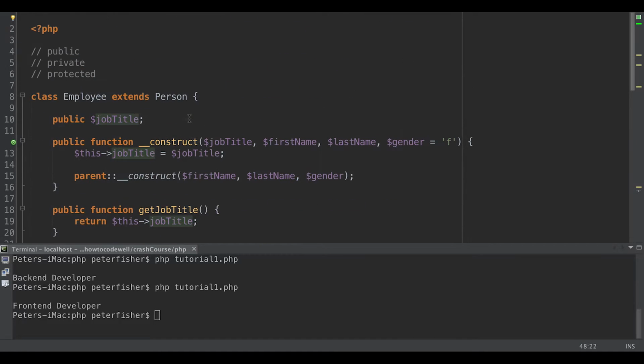So that's the public scope. Public basically means that you can access these properties and these methods from outside of the scope of the class, and we can also alter the values of the property as well. Now the polar opposite of public is private.